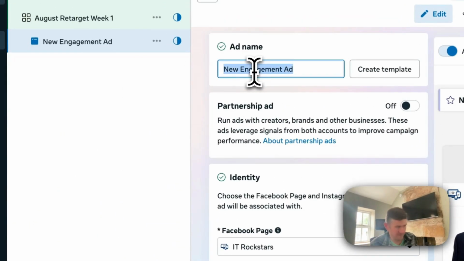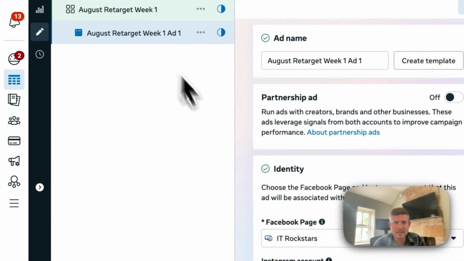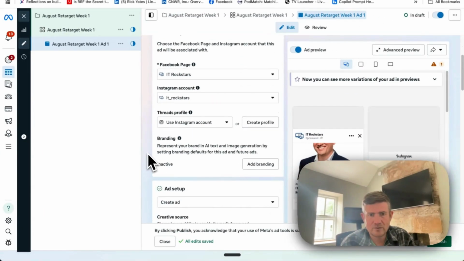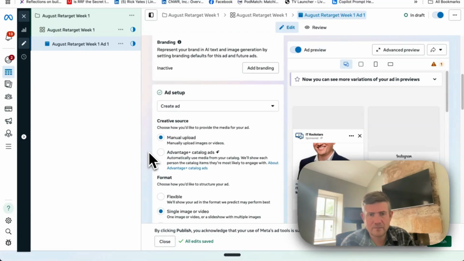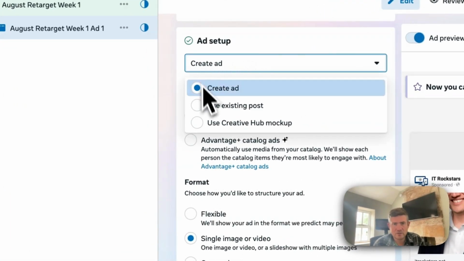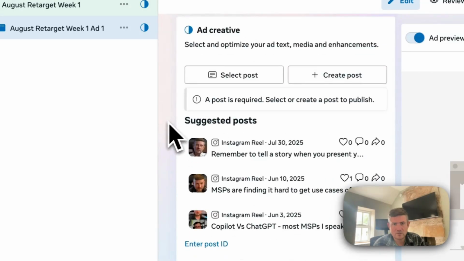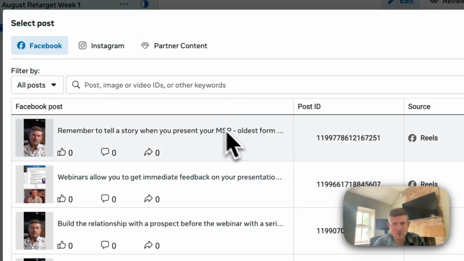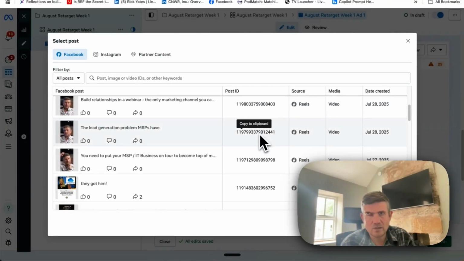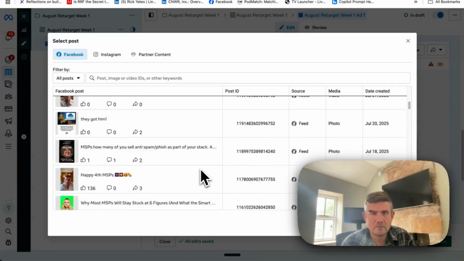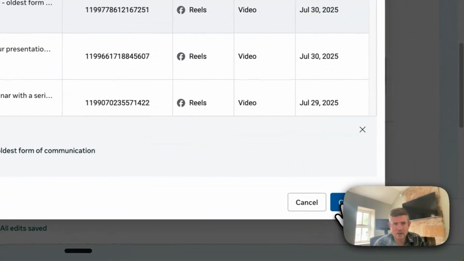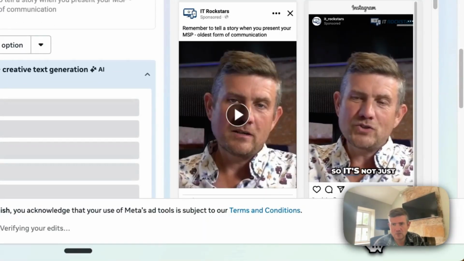I'm going to give this the same name, but this is going to be ad one. There's going to be like 6 or 7 different ads in this ad set. I don't use Threads, so I'm not going to bother with that. And then there's this option here, use existing post. This is where we can select our organic posts. You can go into the Meta Business Manager and see basically the best performing videos in there, and then you can choose them here. I'm just going to go with my most recent ones because I haven't run ads in about a month.